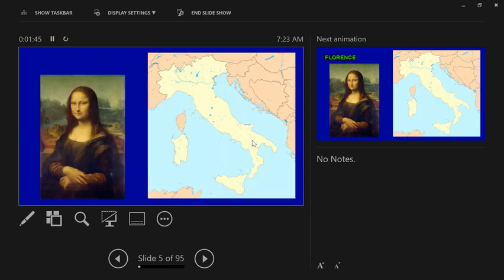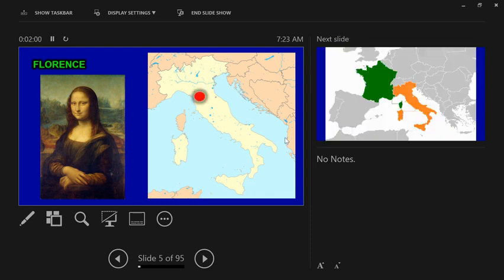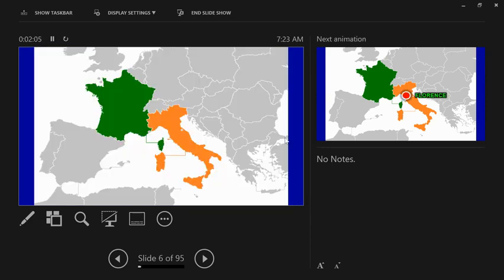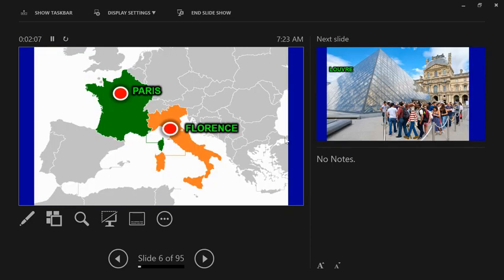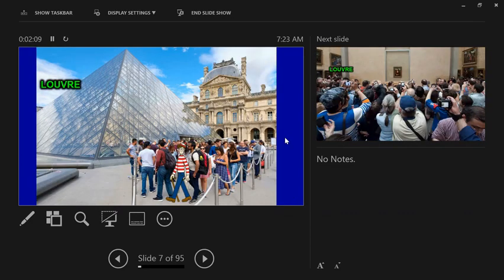All right, so what is this artwork? What's the name of this artwork? Yeah, everybody knows this one. The most famous artwork in the entire world. This was painted in Florence. But to go visit it, do you know where you got to go? That's right, you got to go to Paris, right? It is in Paris, and it's in the Louvre.